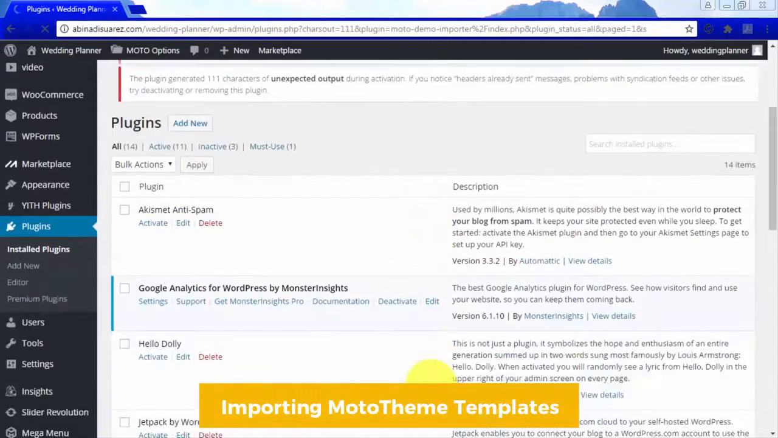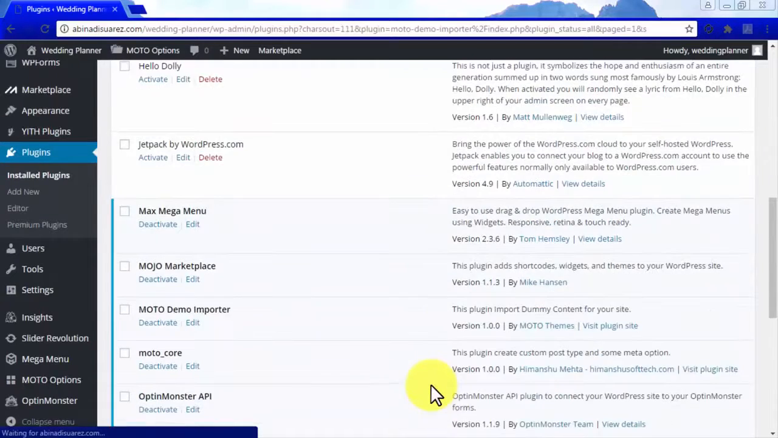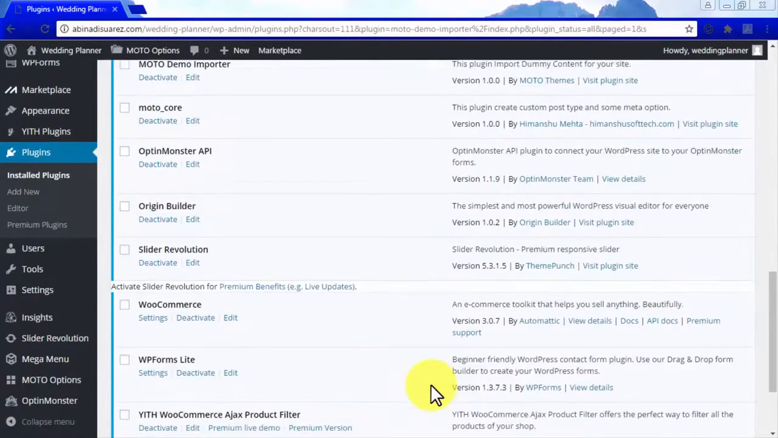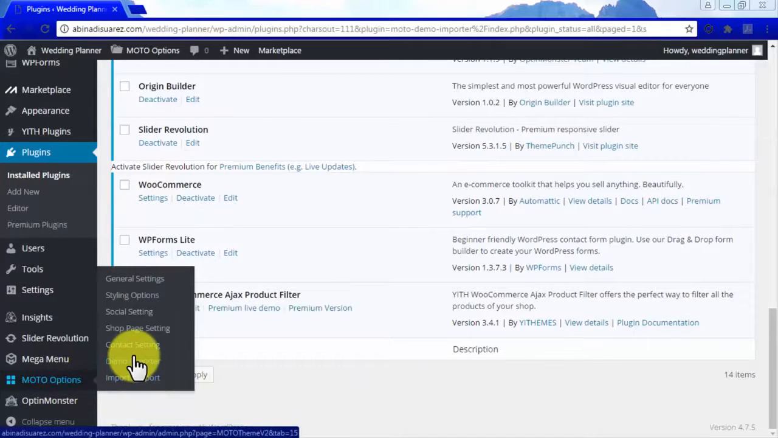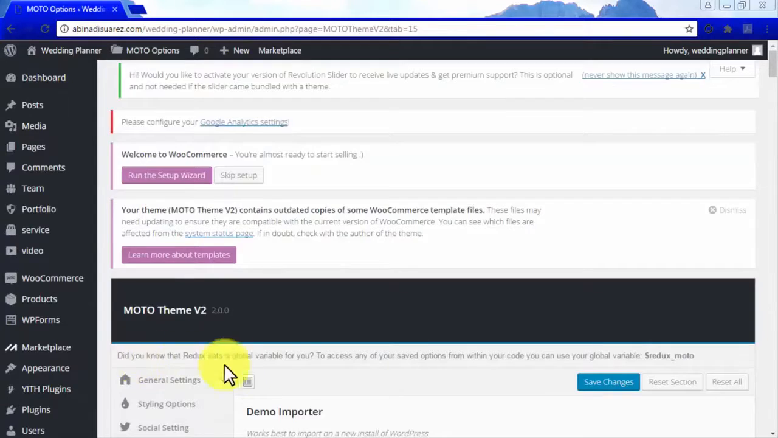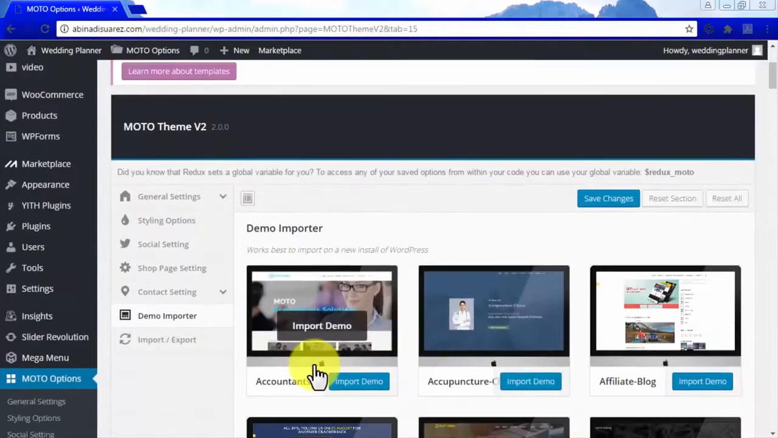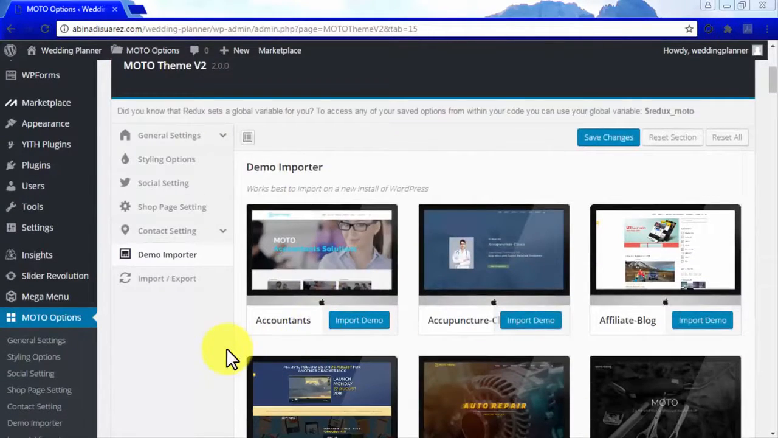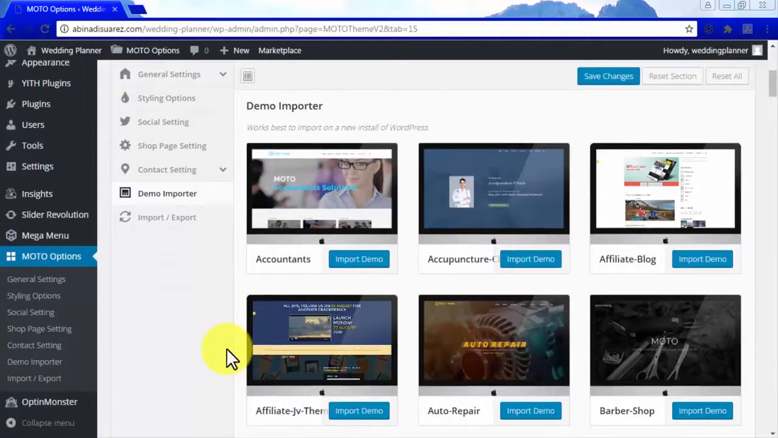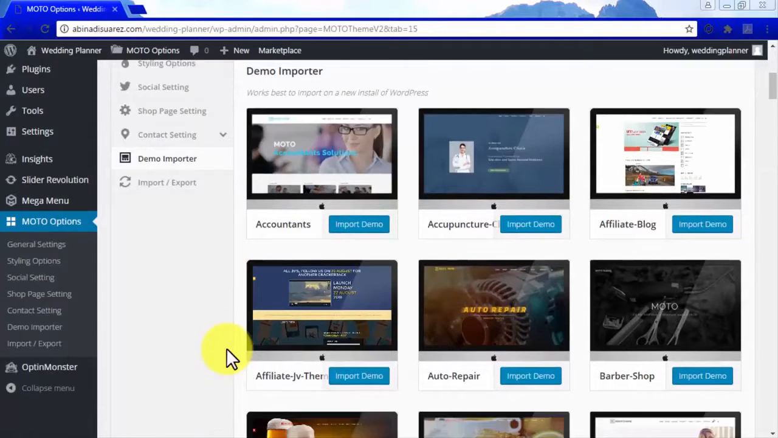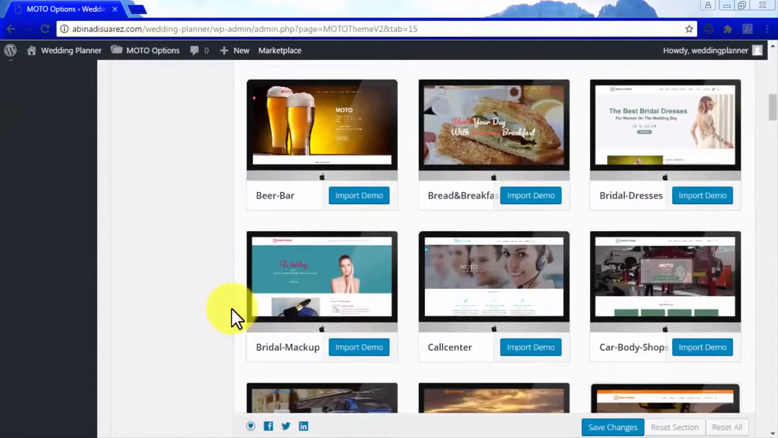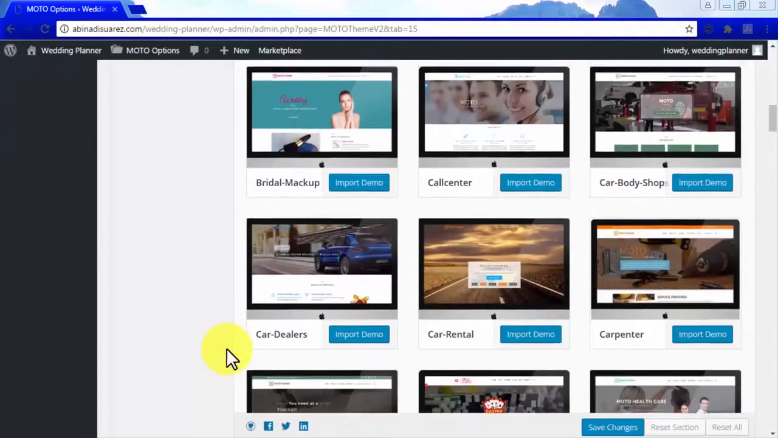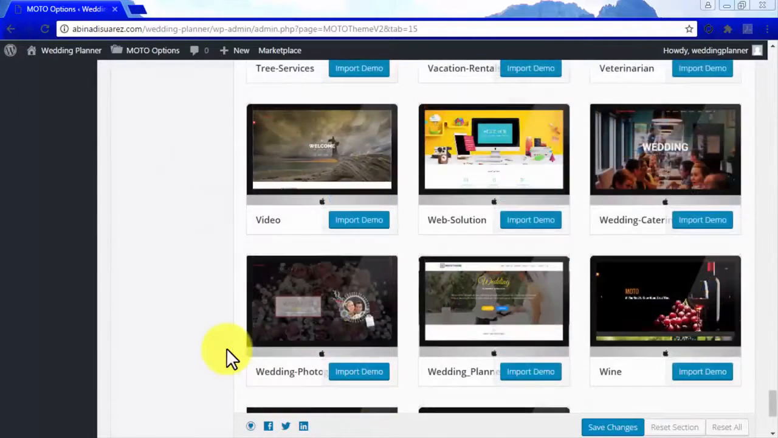Importing Moto Theme templates. To import Moto Theme templates to use on your Moto Theme theme, go to the Moto Options tab in the left side menu in WordPress dashboard and click on Demo Importer. It's in this section where you will find all the available templates, each one serving a purpose. As you can see, there are templates for any type of site, such as for accountants, for affiliates, auto repair businesses, restaurants, call centers, and so on. Such a large variety of templates, but for this video, we are going to select one for a wedding planner website.